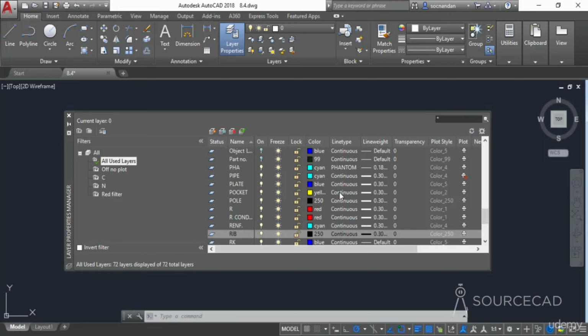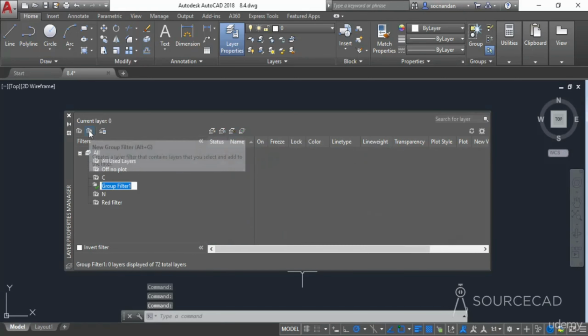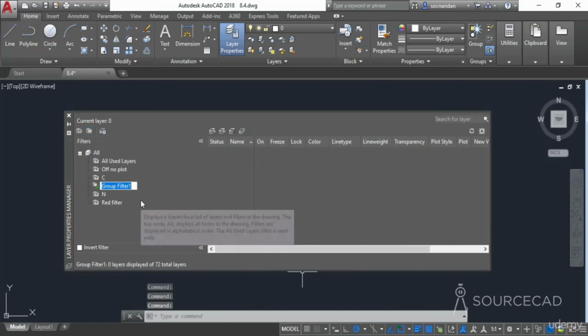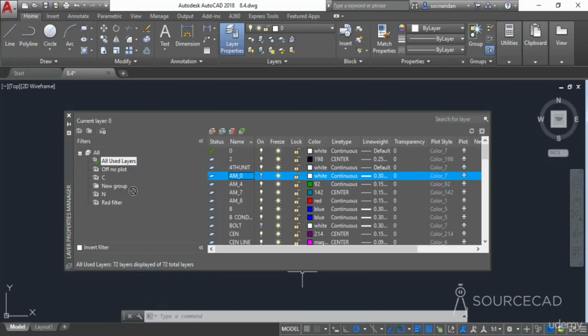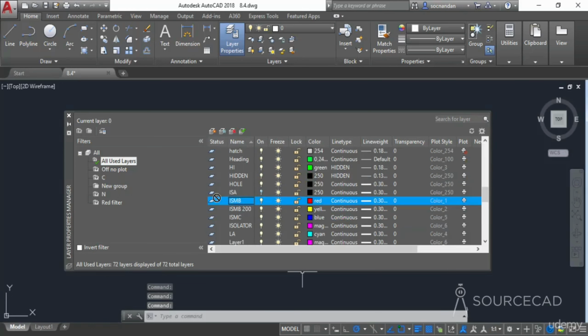We also have a group filter, and using the group filter, you can add the layers manually that may or may not have any properties in common. So for creating the group filter, click on this new group filter icon and give it a name. I'll name it New Group. Let's press enter. Now once again, I'll double click on All Unused Layers, and now you simply need to drag and drop all the layers which you want to add in this filter. So I'll select this AM0 and add it in this new group, and I'll randomly select some of the layers and add them in this new group.